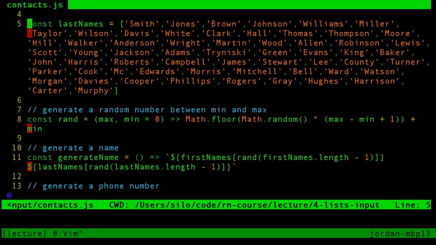So we see here, we're invoking this random function with the number of first names that we have, minus 1, which will give us a random first name. We do a similar thing with the last name, and then use this template literal to give us a random name, so first name space last name.